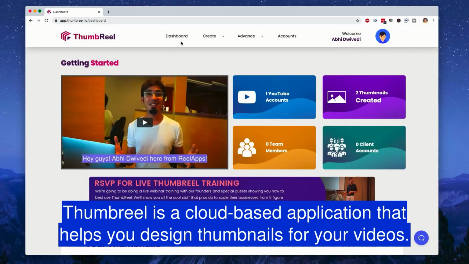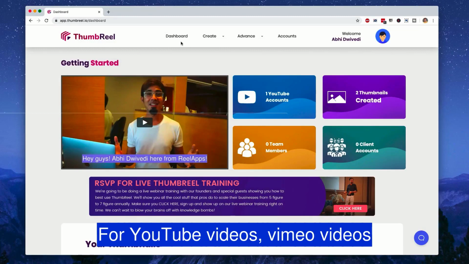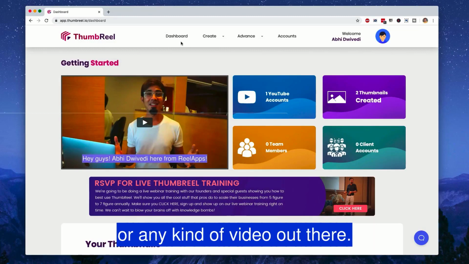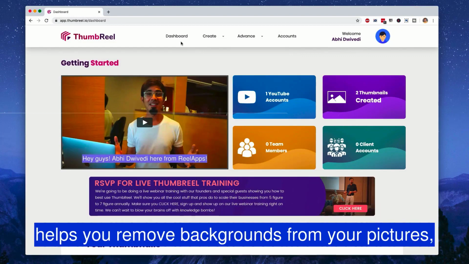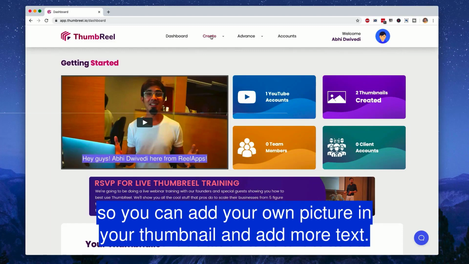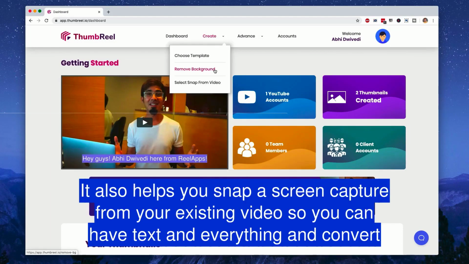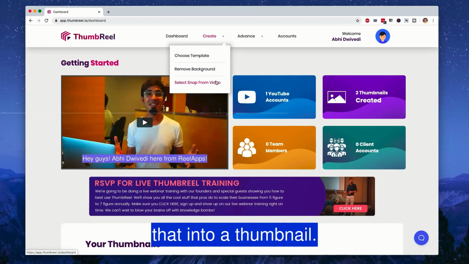ThumbReel is a cloud-based application that helps you design thumbnails for your videos, for YouTube videos, Vimeo videos, or any kind of video out there. ThumbReel not only helps you design thumbnails for your videos, but also helps you remove backgrounds from your pictures, so you can add your own picture in your thumbnail and add more text. It also helps you snap a screen capture from your existing video, so you can add text and everything and convert that into a thumbnail.